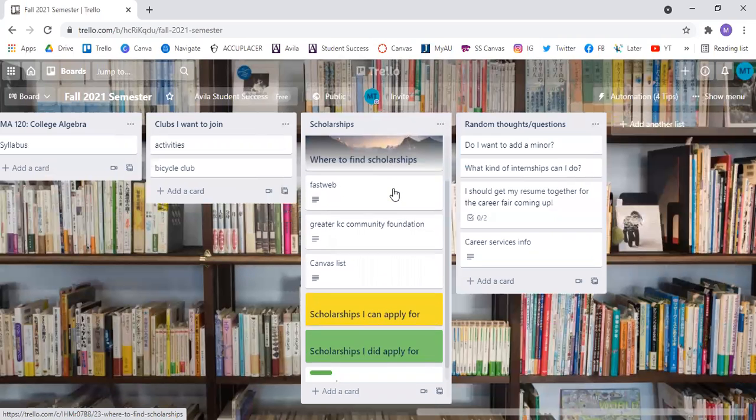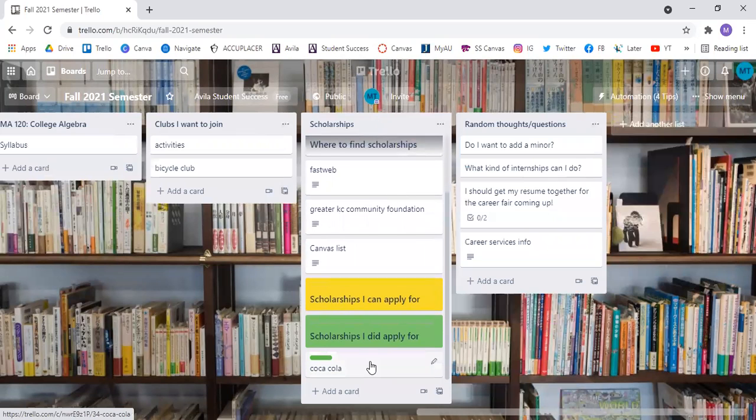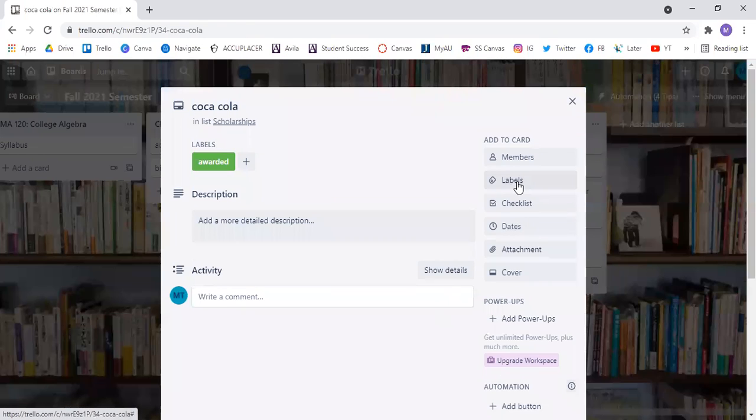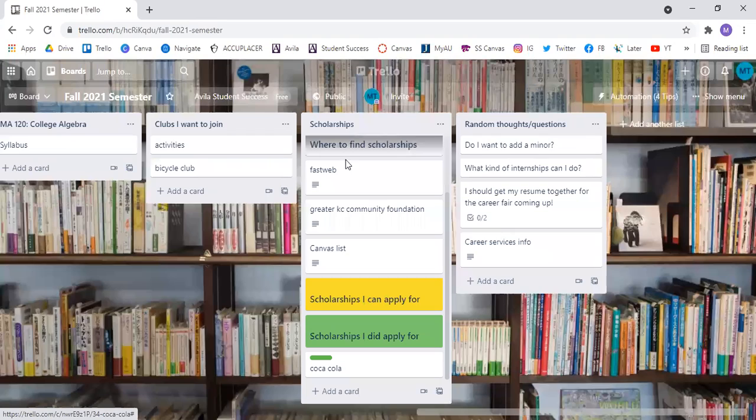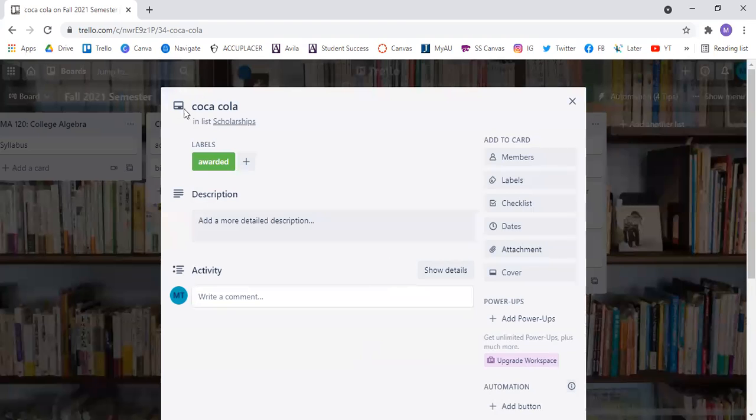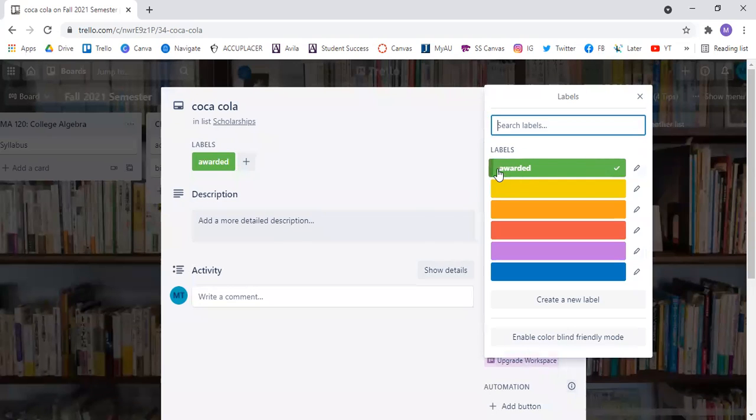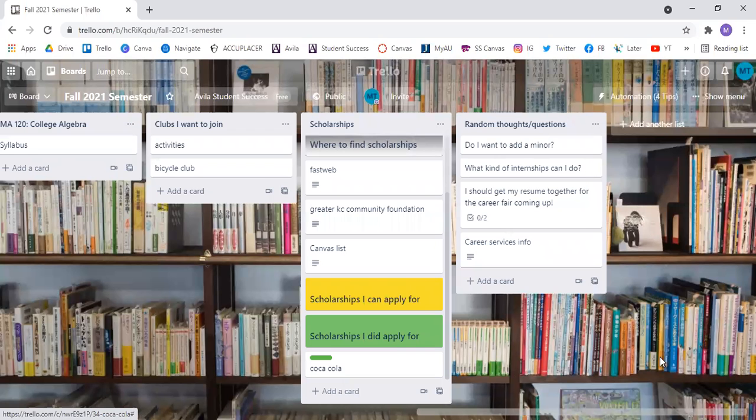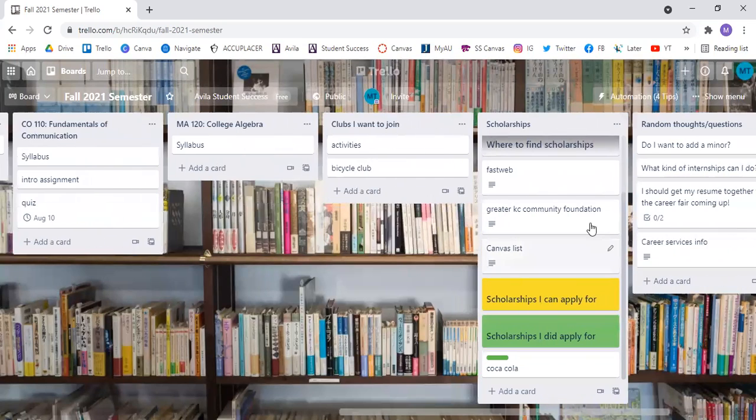So you can get very creative, or if you wanted to really get into color coding, there is another thing called labels. So this is the scholarships list, the scholarships you applied for, the Coca-Cola scholarship, and you were awarded that Coca-Cola scholarship. So over here with the labels, you can add in different meanings for different colors. So those are the most important things you can do with Trello.